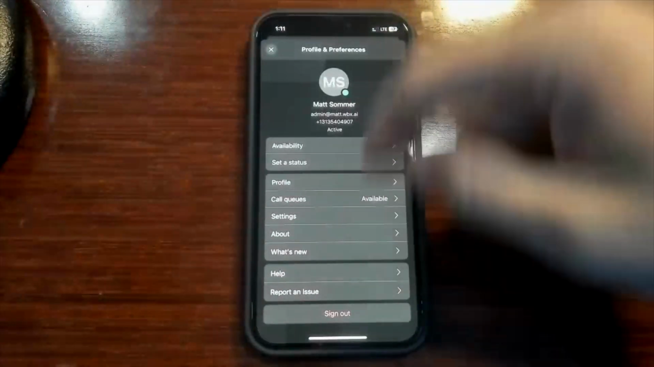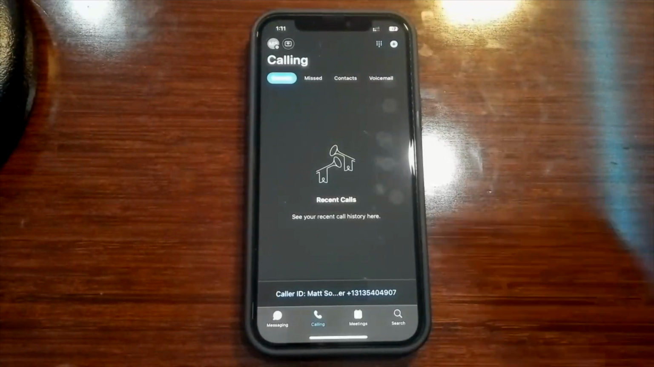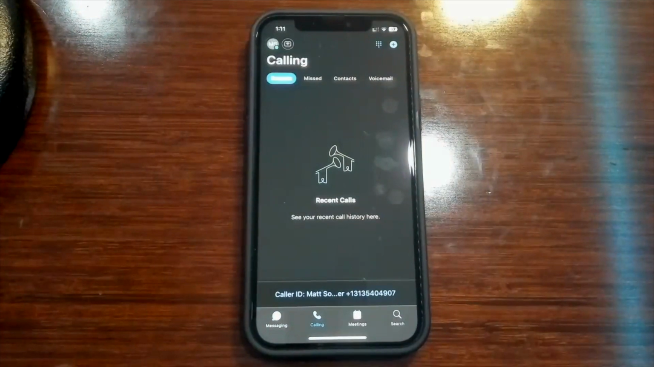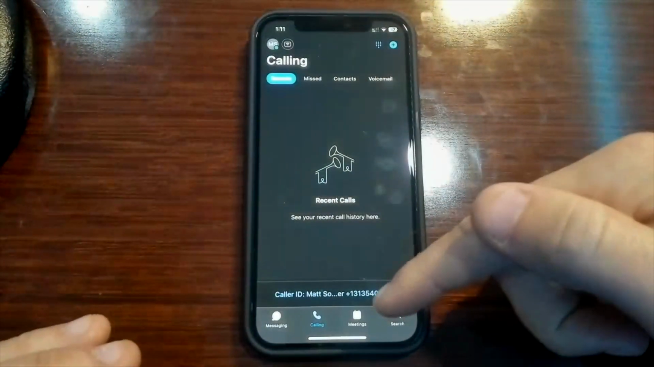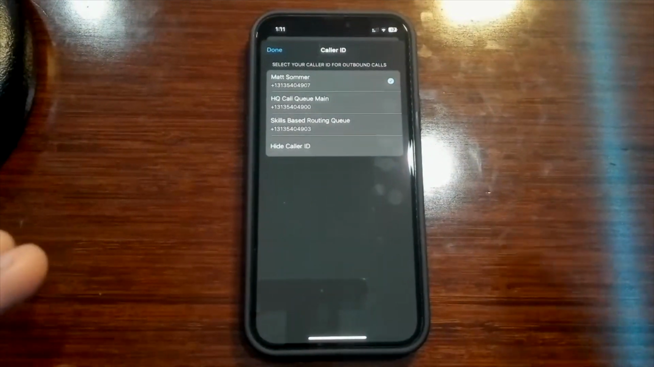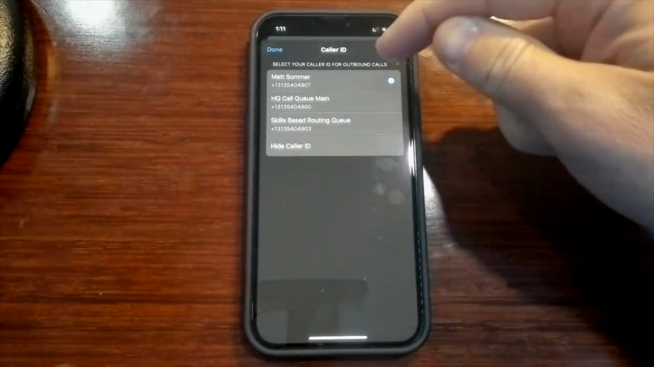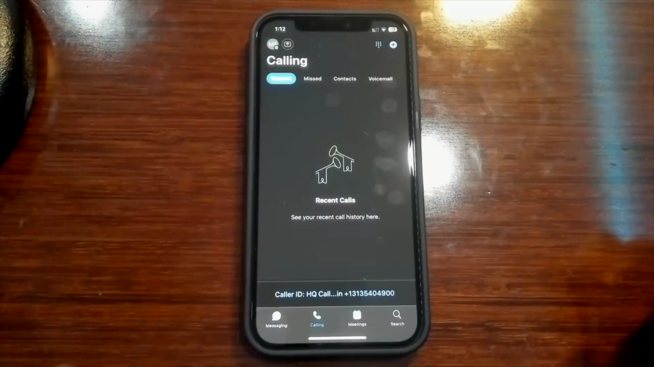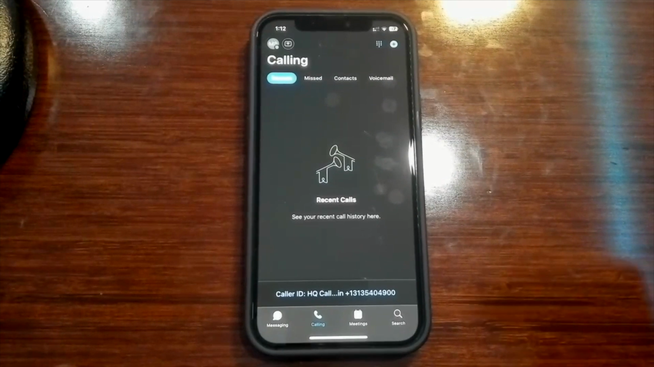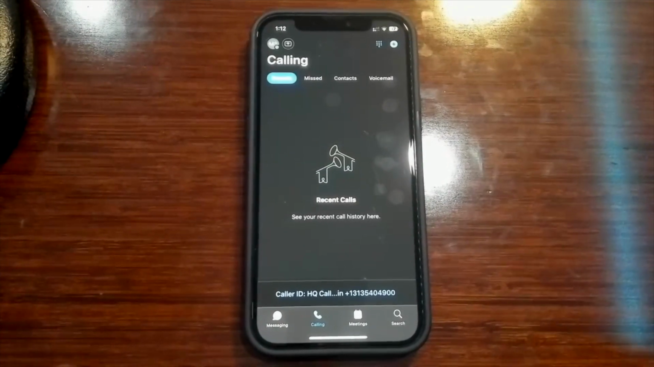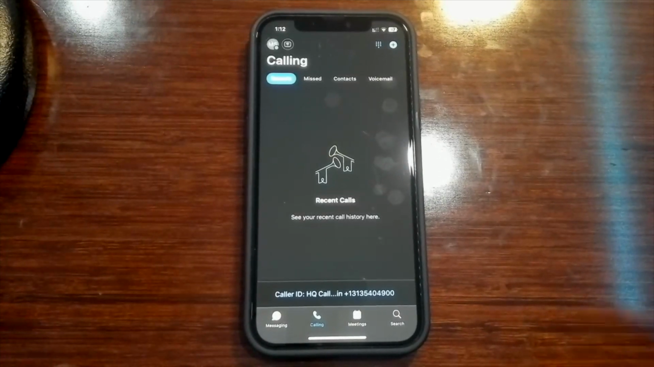Nope, I don't want to get rid of the whole thing like that. What about now when you're actually in the calling tab here in the Webex app? Again, there's no recent calls. This is a demo account. If I tap down here, it has the queues that I'm part of, and I can select my caller ID for these outbound calls. So I can say I want all of my outbound calls to use that HQ caller ID number instead of my personal Webex calling number. Pretty neat.